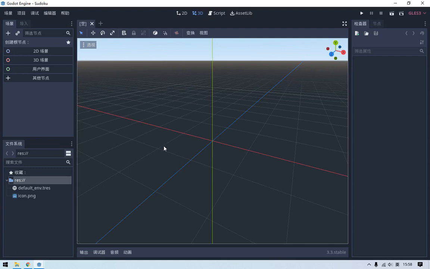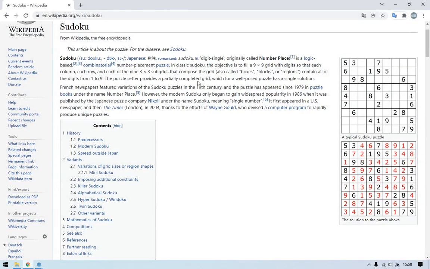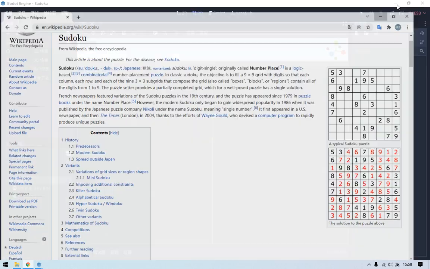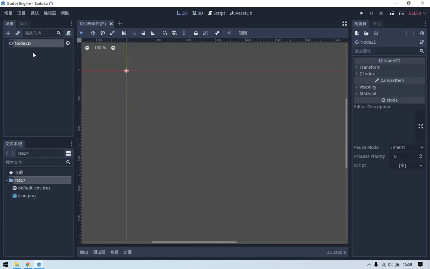In this video, I'm going to use Godot to generate a Sudoku puzzle like this. Let's start. So first we create a 2D node and rename it main.